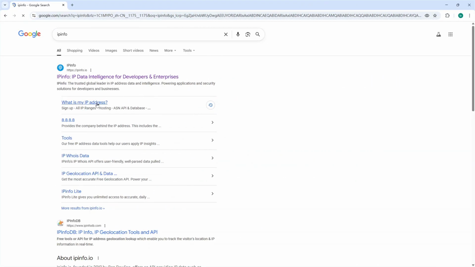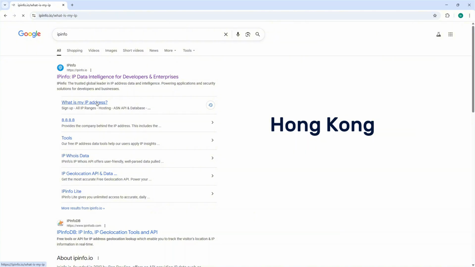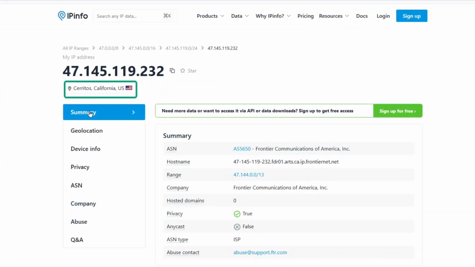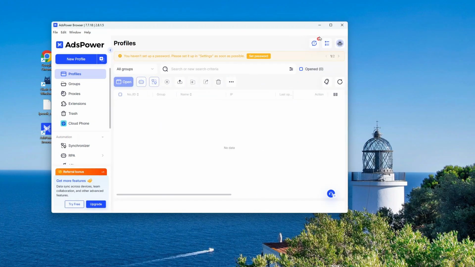For example, my device originally had a Hong Kong IP, but after activating the first proxy, it now shows a US IP. For the second proxy server, we're going to use AdsPower with a residential proxy.